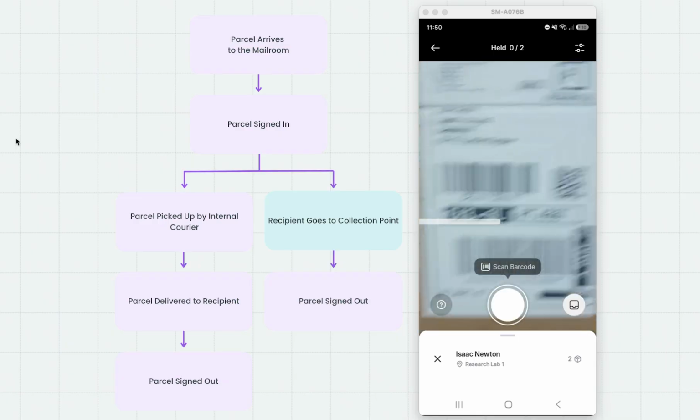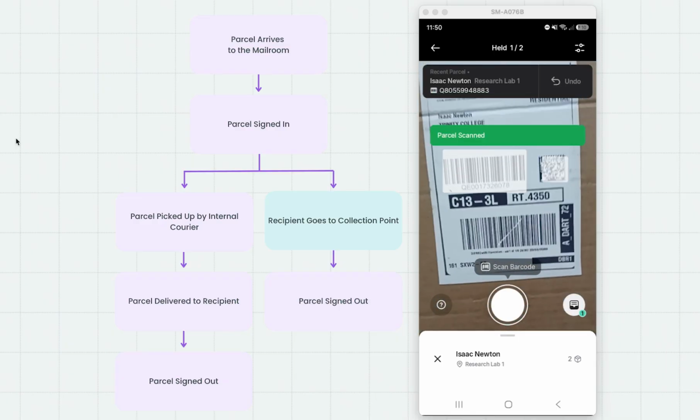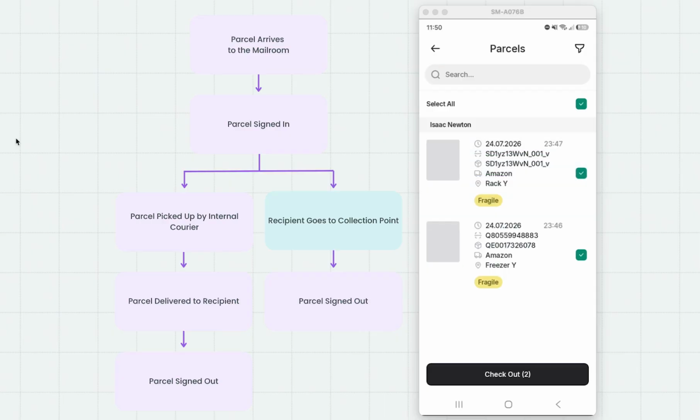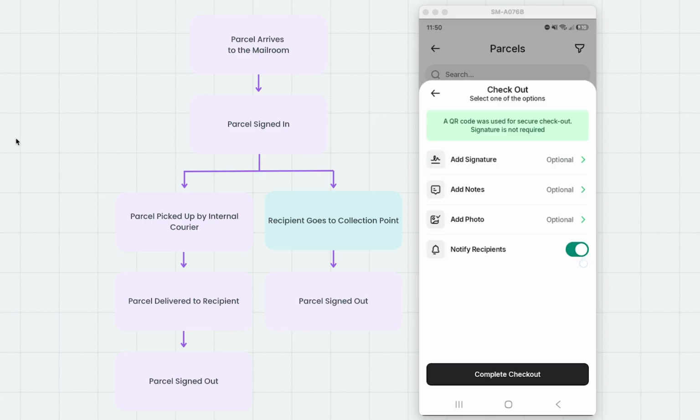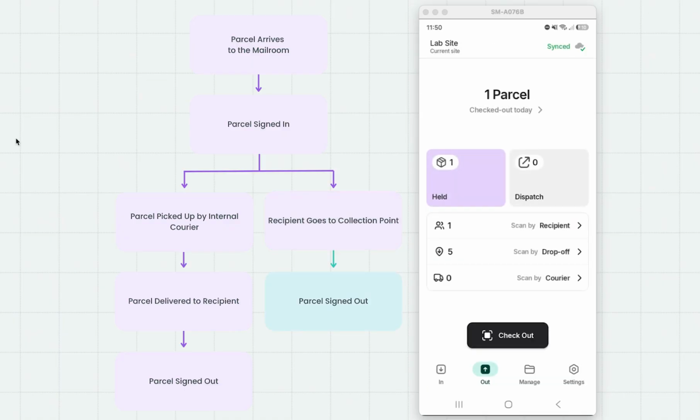and then scan the parcel that the recipient is going to collect, or select it from the cart. Then press Checkout. Optionally, you can add a signature, notes about the collection, and a photo of the person collecting the parcel. When you're done, press Complete Checkout. Those parcels will now be signed out.